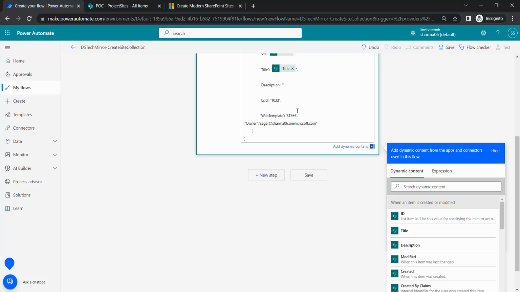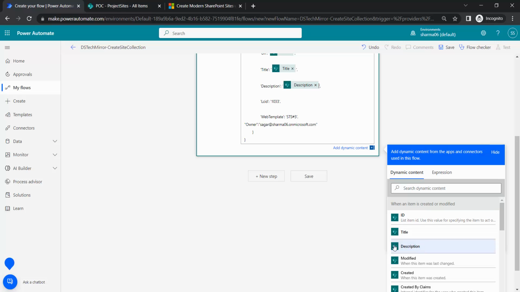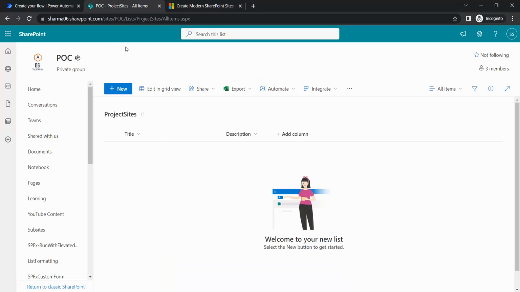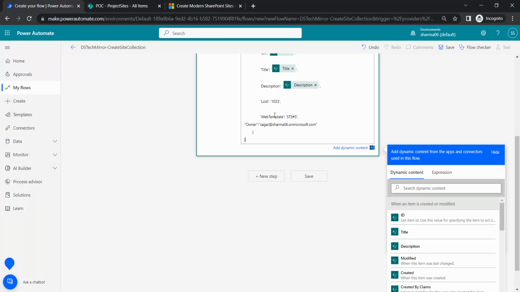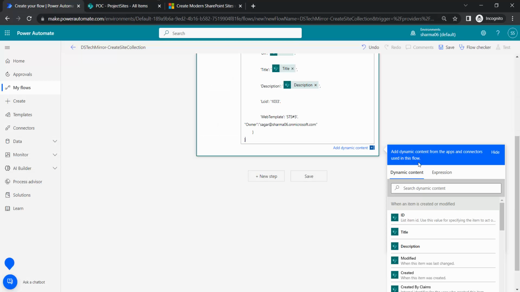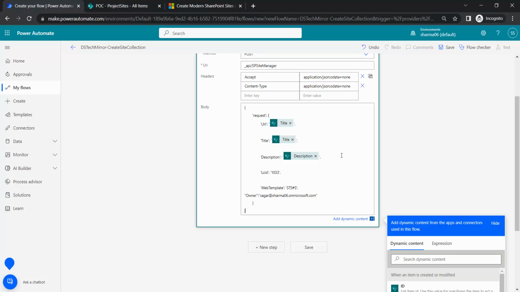Description, again I will add from my SharePoint list, that is the project site. I will add the description. LCID, as I said, is 1033. And owner and web template, because I am creating a team site. If you want to create a communication site, you can use this template. Site publishing has 0. So this is done over here.